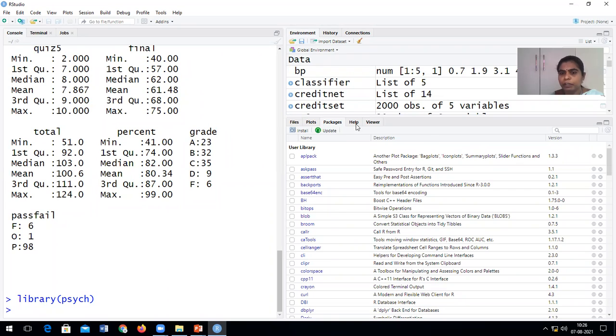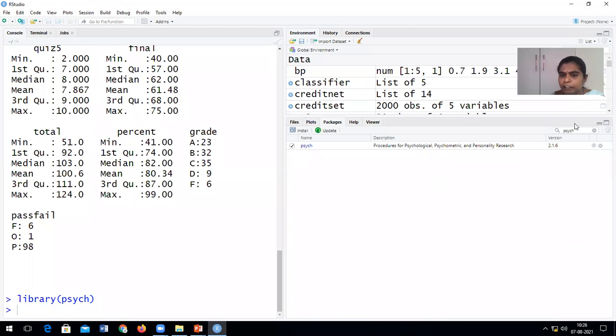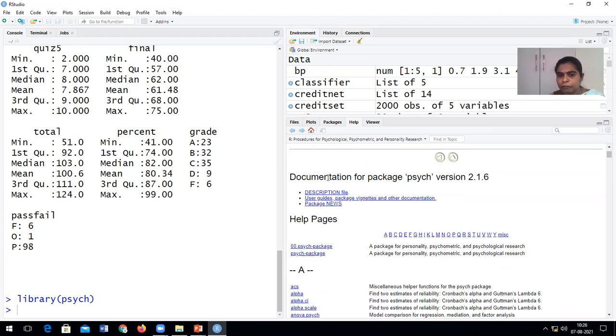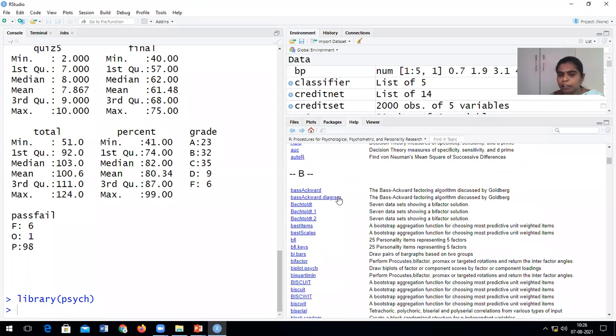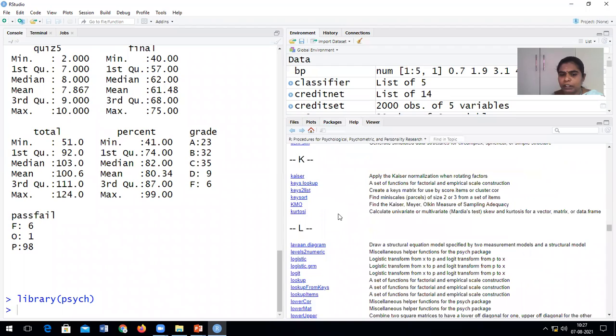One more time, if I want to make sure, I can just go to the right side package viewer and type this particular package name. I could see that psych is procedures for psychological, psychometric and personality research. Just click on this, you will know more details. For example, you can see the documentation for package psych, the description file, and the library functions and data types available in this. So you could see the complete documentation here.